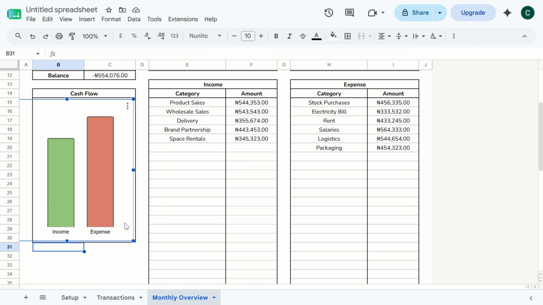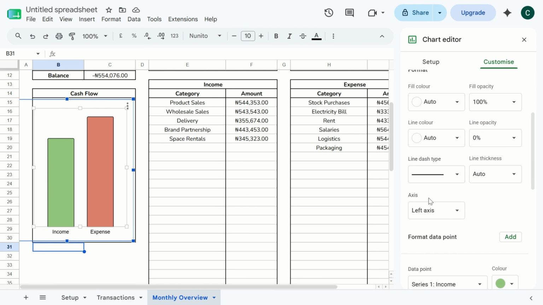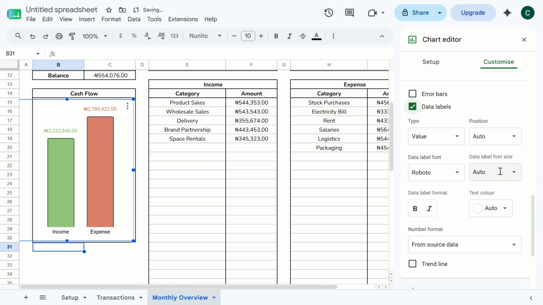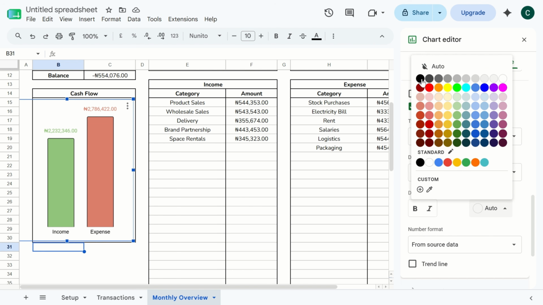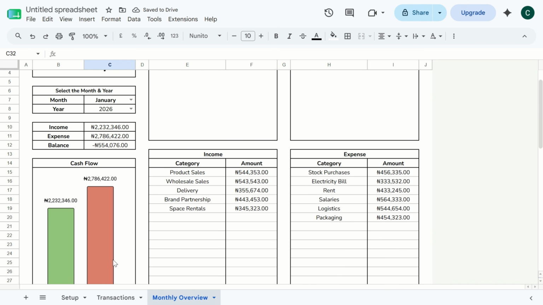So when you come to this same chart, I want to add a label. So we go to the series. You see where we can actually add our label. Now we want the label to be up, yes, but we want the color of the label to be black. Do you understand? So this is how it is currently. So now we have our cash flow.